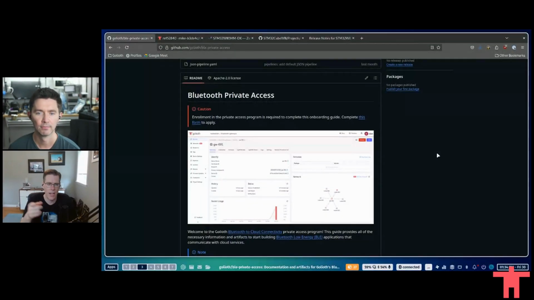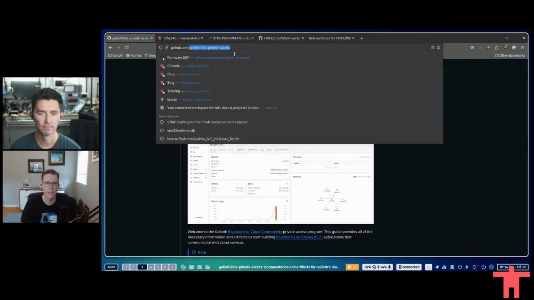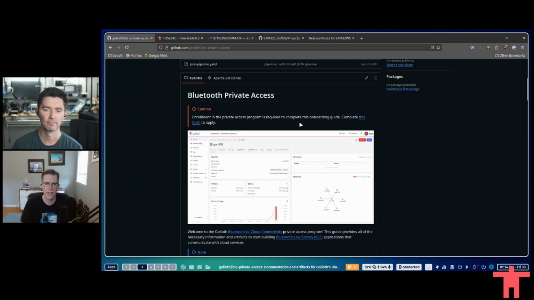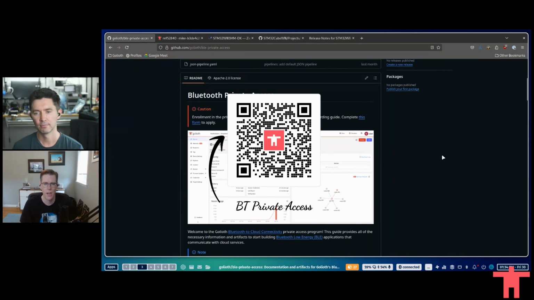Yeah. So if you want to try out Bluetooth private access with Golioth, you can totally do it. There's a bunch of blog posts about it. The page that I'm on right here is GitHub Golioth, and then it's the BLE private access repository. So BLE private access right up here, and there's a link that says apply here on this form. We'd love to help you through that process if you just want to try that out.